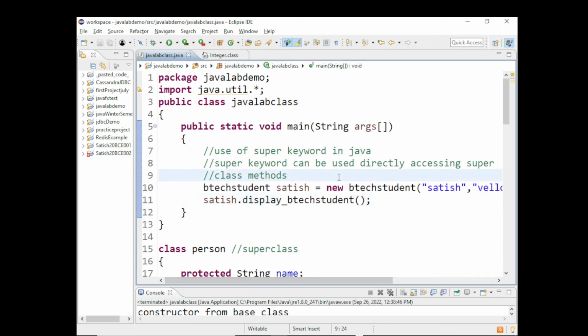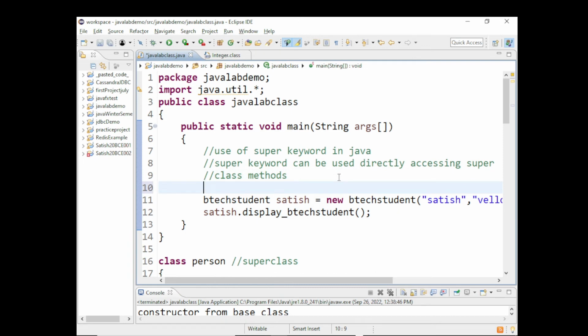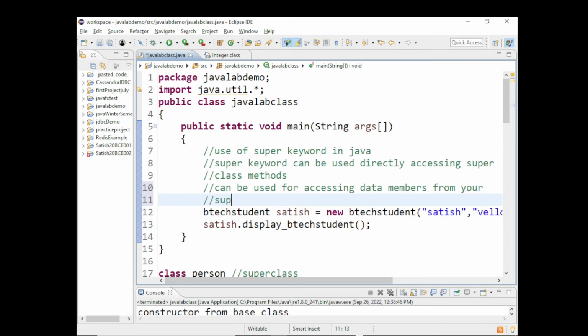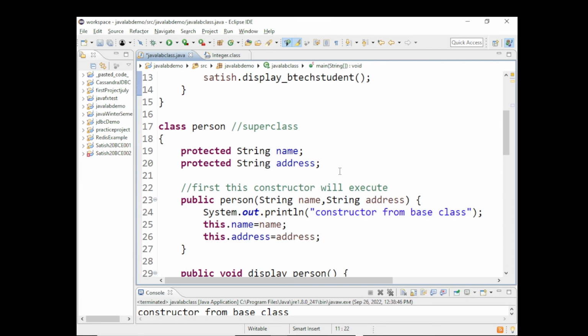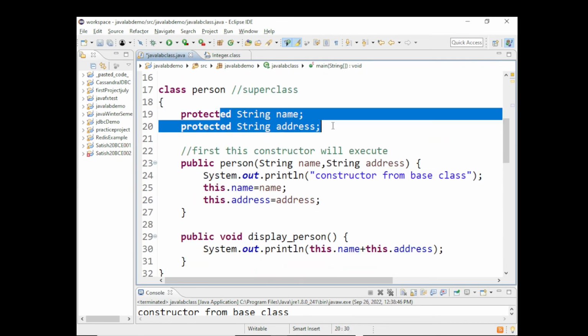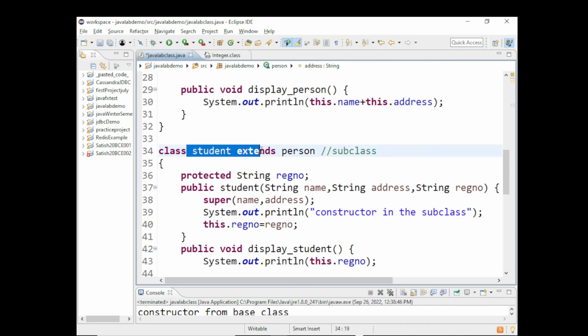The super keyword can also be used for accessing the data members from your superclass. What are the data members in your superclass? Protected string name and protected string address. And you also have student, which is a superclass. You're going to have registration number here.